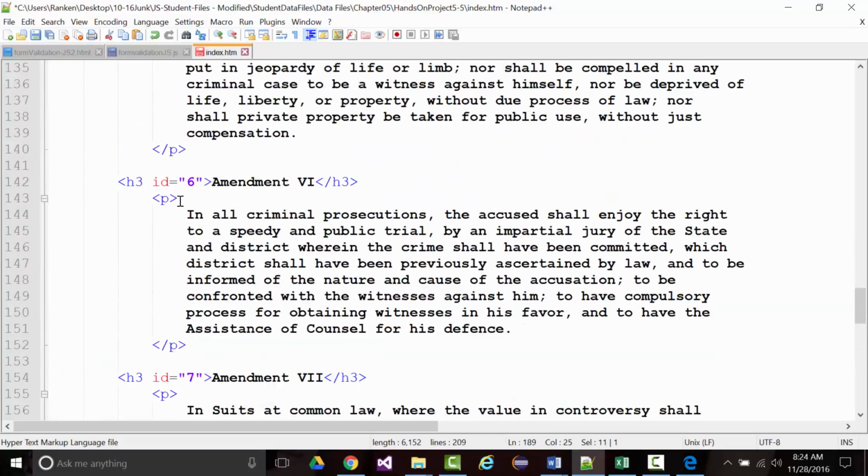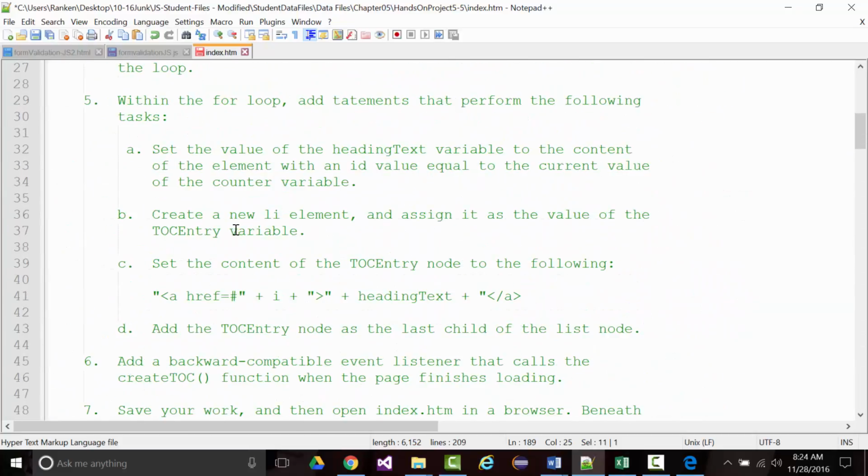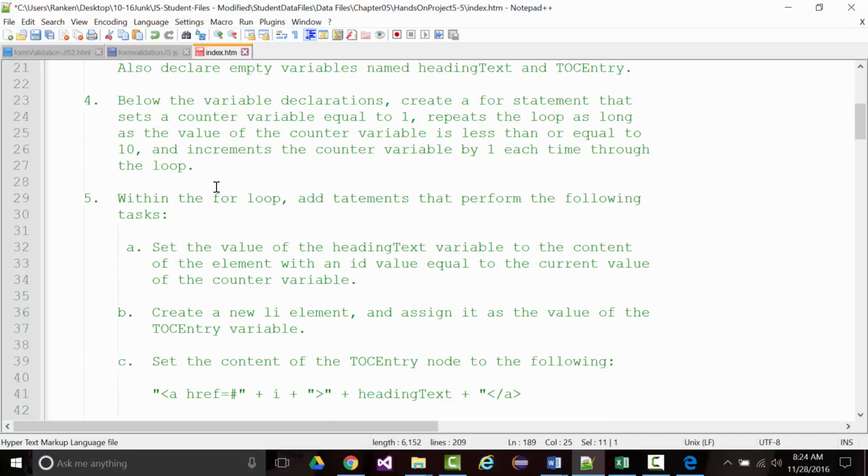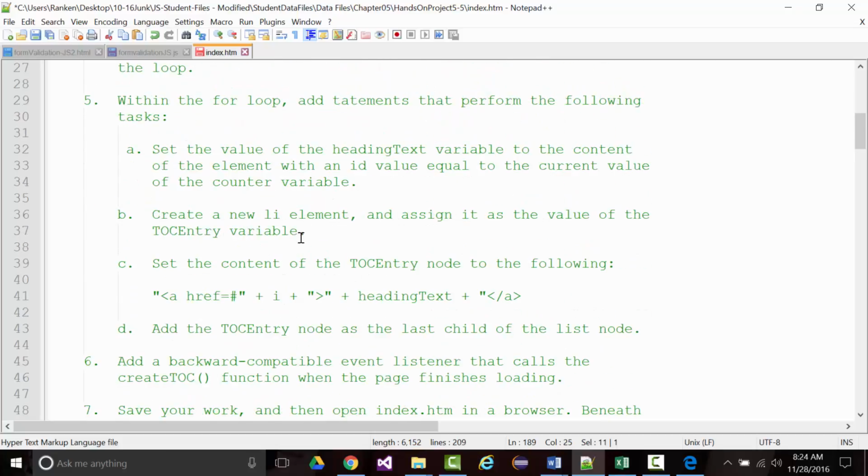All right? Okay, so what else are we supposed to do in here? All right, so we're up to step 5, which looks like it's pretty much most everything else we've got to do. Within the for loop, add, that should be an S, add statements that perform the following tasks. Set the value of the heading text variable to the content of the element with an ID equal to the current value of the counter variable. All right, so the heading text, when you're at the first amendment, should be saying amendment 1 type of an idea. That's what they're saying. So we're building that jump list that's going to be hyperlinked.